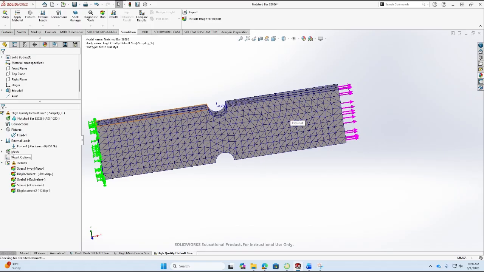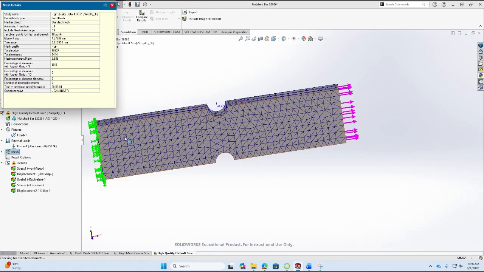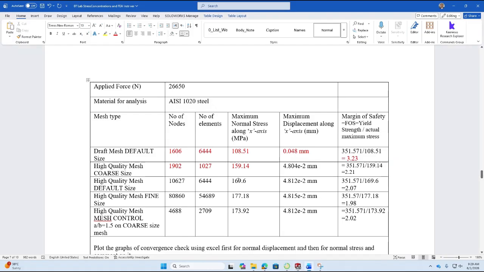And if I now go and check the mesh details, I see that I have got 6,444 elements, which is same as the first analysis, but the number of nodes is now much higher. It is 10,627, okay? So it is 10,600. So this is the case now that I am dealing with, okay? But you can see here that initially it only had to solve 1,600 equations, then 1,902 equations, then it is solving an additional almost 8,000 equations, right?